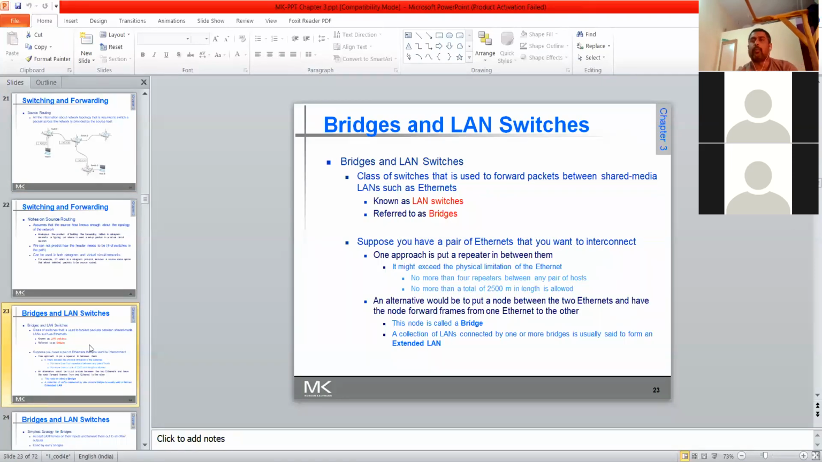Coming to the next topic, that is bridges and LAN switches. Now what are bridges and what are LAN switches? Whatever we have discussed till now are LAN switches. As I told you, one LAN connected with another LAN is called a LAN switch. Now what are bridges? This is another very important question. The class of switches used to forward packets between shared media LANs such as Ethernet, known as LAN switches, are referred to as bridges. What do you mean by this?